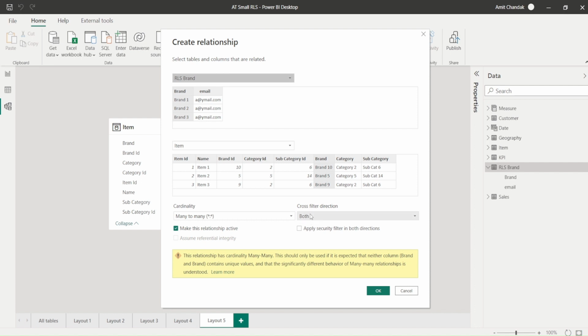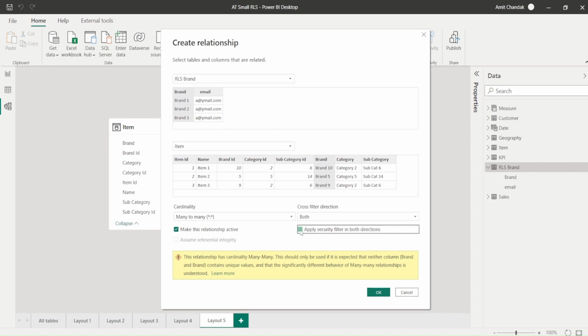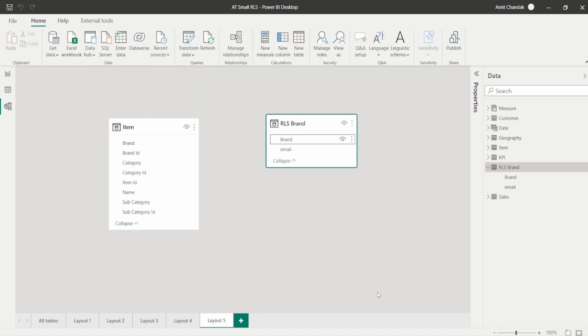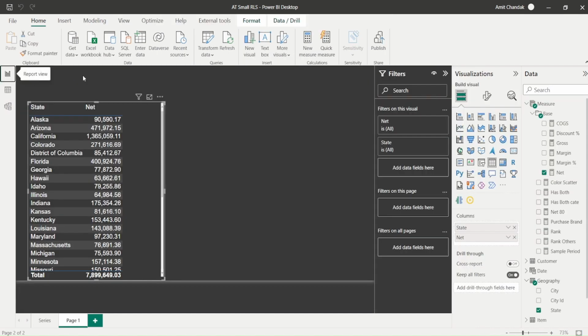Now if you want both filter directions, then you have to do this and apply it. And if you don't want that, if you want the single directional, then this is optional. You can go ahead and say single direction, RLS brand filter item. Then this apply security filter in both directions is not needed. So I'm going to use that. So RLS is a many to many join, but I'm asking in many to many join that brand should filter item. And then I'll say okay. So this is filtering single directional. That's why I did not enable the both directional.